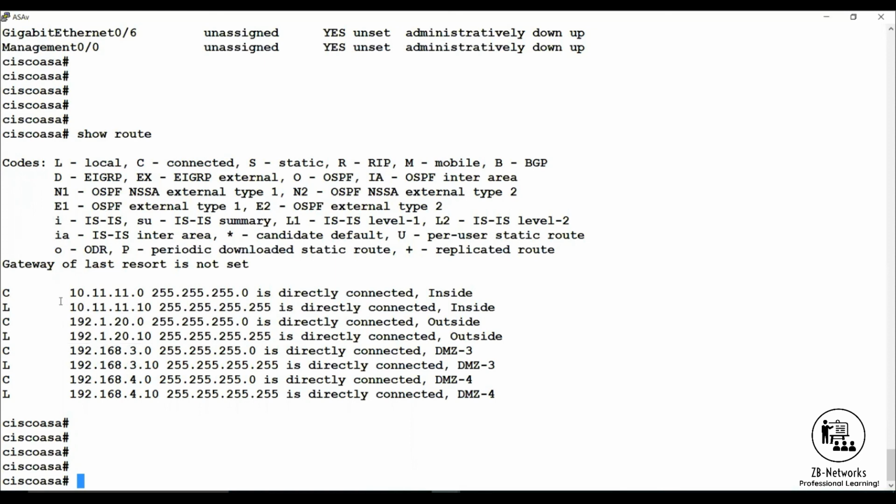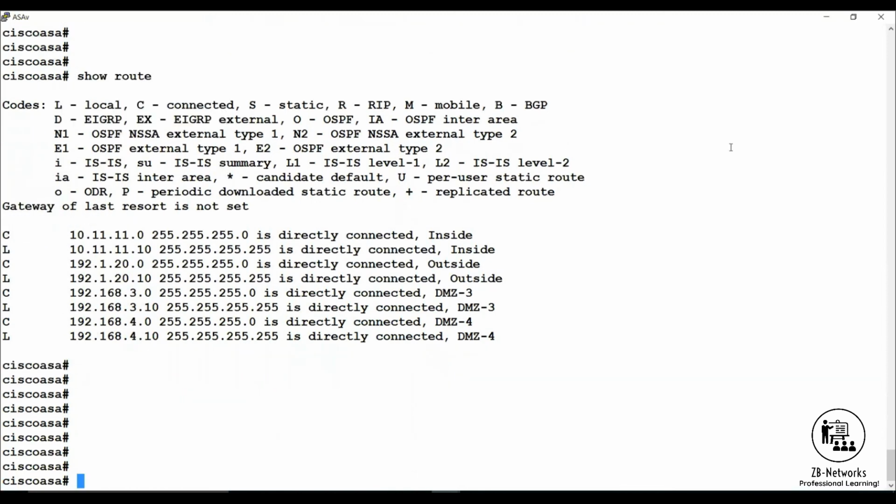All right, so we have got 4 networks over here. So 10.11.11, 192.1.20 going outside, 3.0 for DMZ3 and 4.0 for DMZ4 respectively. Good so far?